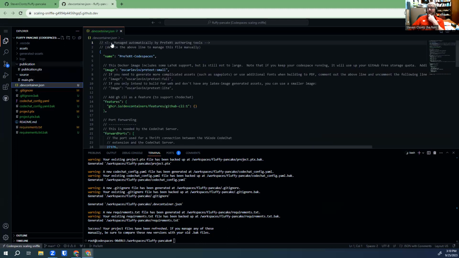The first file is devcontainer.json. Now, this is a file you only care about if you're using GitHub Codespaces or a similar containerized version of your requirements. So if you're installing everything locally, you're managing that on your computer, you don't care about this file at all.